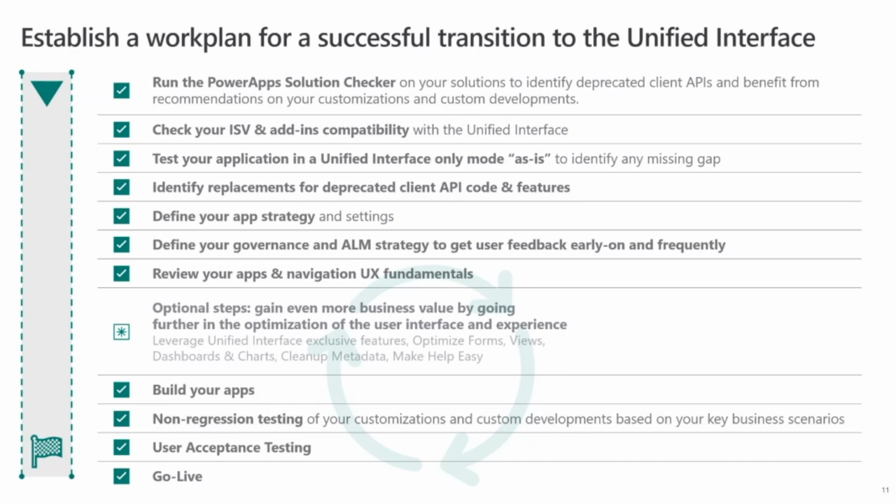Define your app strategy and settings. This is really important, and I think this is the most exciting feature here in the unified interface. It's the ability to really have different apps for different user roles. We'll get into that in more detail later. It's also about defining your governance and ALM, so application lifecycle management strategy, to get user feedback early on and frequently throughout the project. Review your app and navigation UX fundamentals.